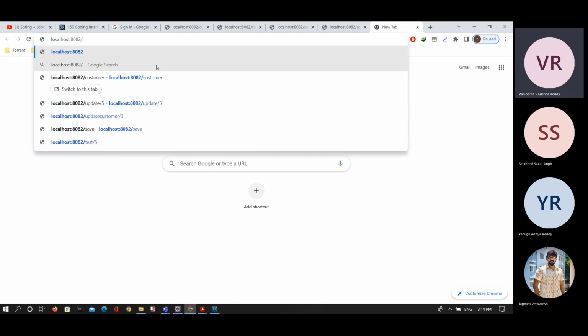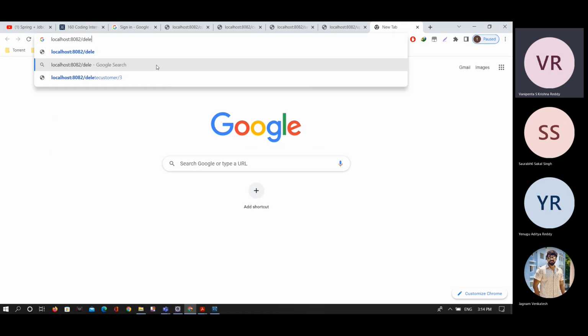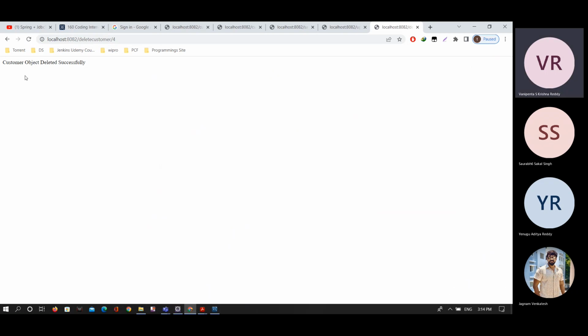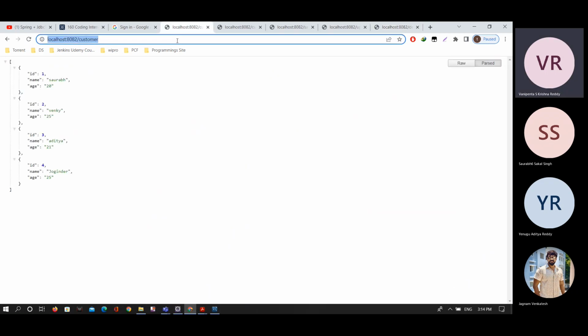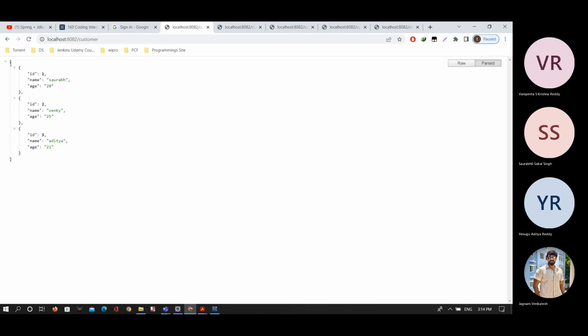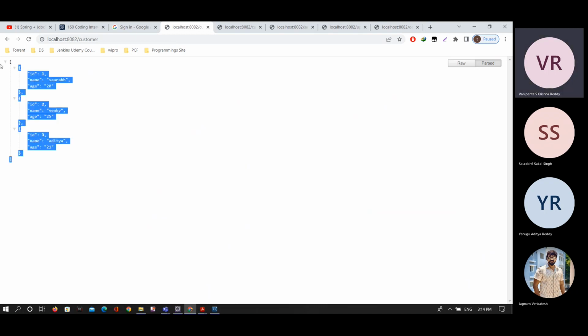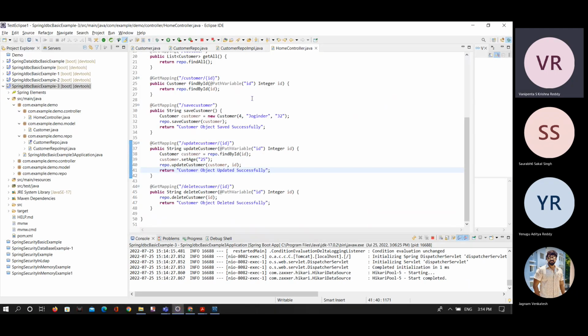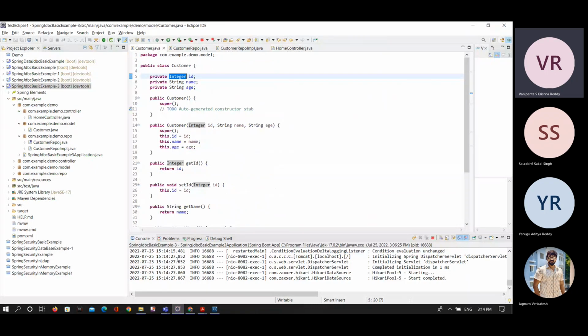Localhost 8082 and deleteCustomer. The value was 4. So customer object deleted successfully. Let's check this. The values are deleted as expected. I mean, all code-based related operations are successfully covered in this example. Thank you.